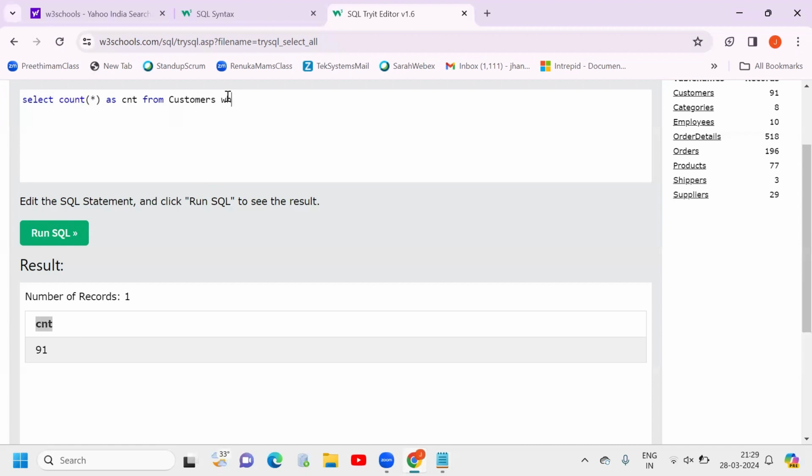Now I would like to count only Germany records, where country is equal to Germany. Then it is going to give the count of only Germany records. But now I want all the countries. So here what I do is select country, comma, count star as CNT from customers group by country. I'm grouping based on the country column. Then it is going to segregate the data based on country, and then it will count the records.